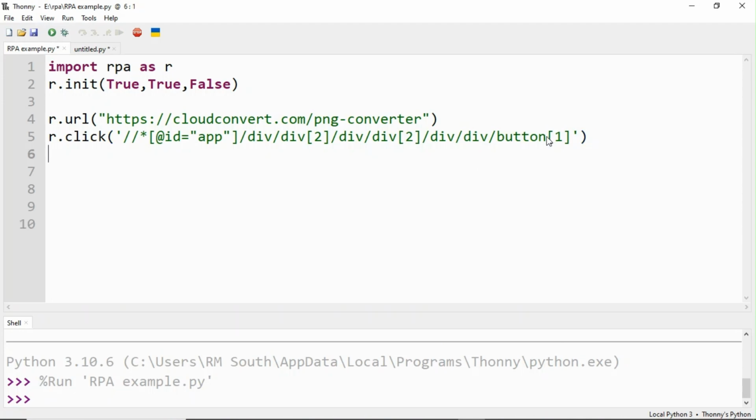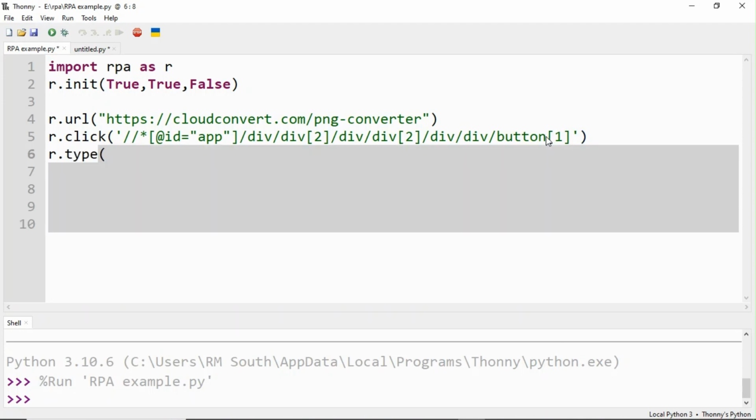Return to your code page. Use the type command and enter the coordinates we just wrote down. After the coordinates, write the folder address on your computer drive. This command will replace the text with your updated address of the image folder.